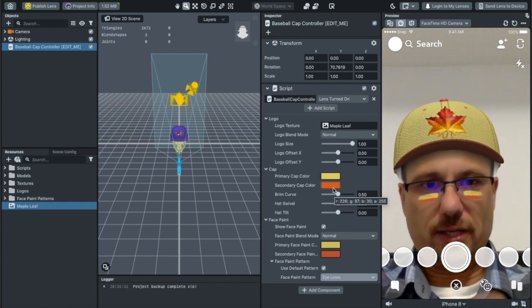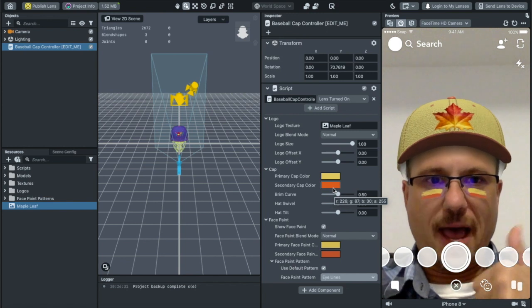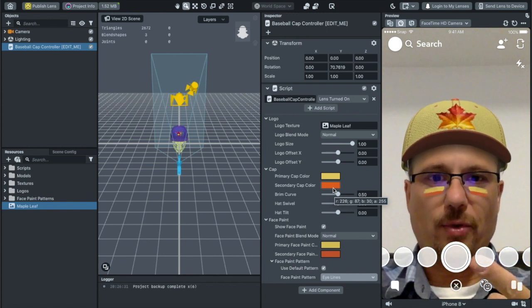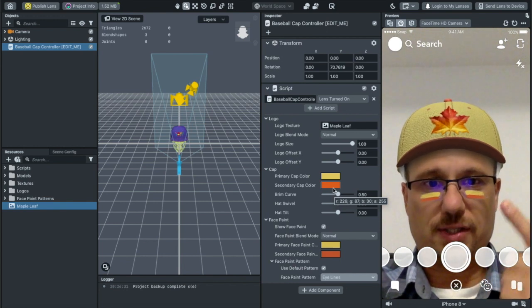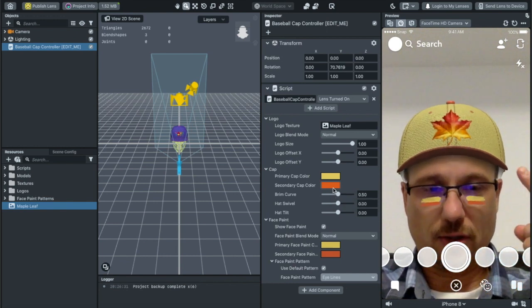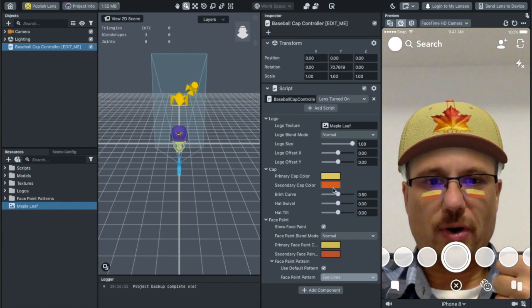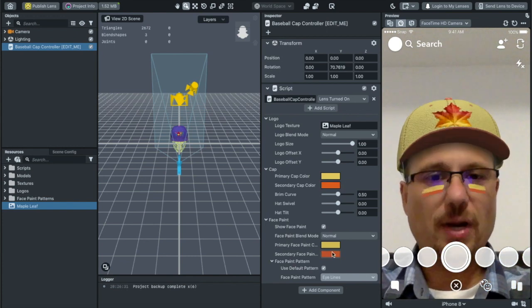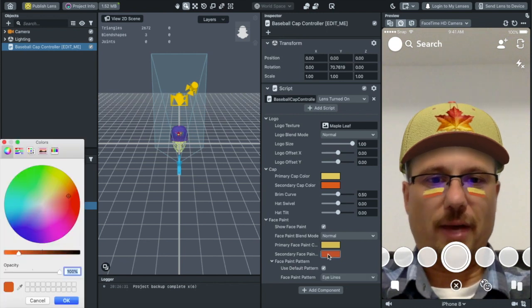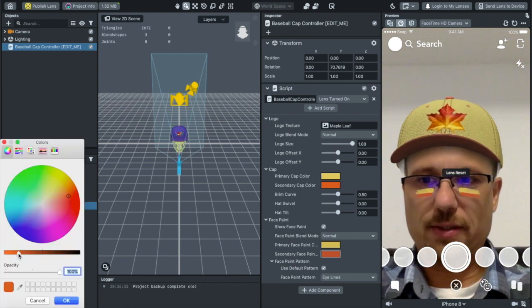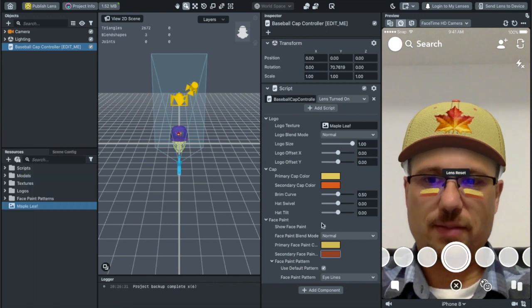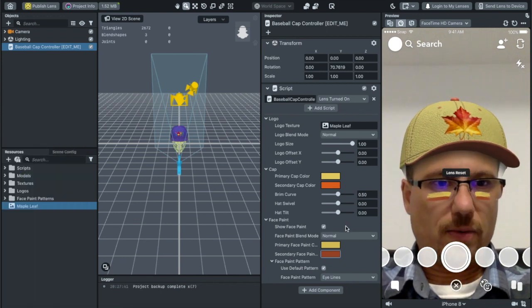But again, you need to add the logo that you imported. You need to change the primary cap color. You need to change the secondary cap color to match your logo, and also your primary and your secondary face paint colors also to match your logo. They don't have to be the same. I can make this a little bit darker if I wanted. That doesn't matter, but it should match. I do want it to match the logo. So something like that.